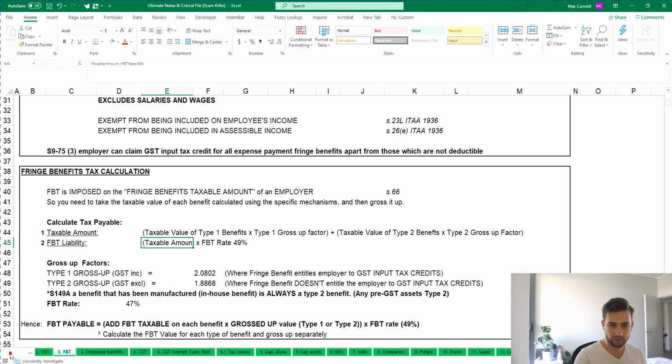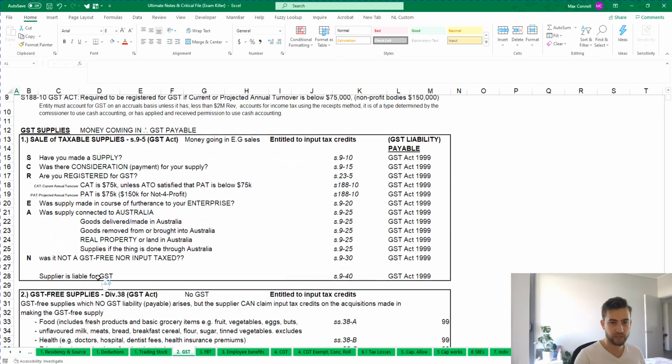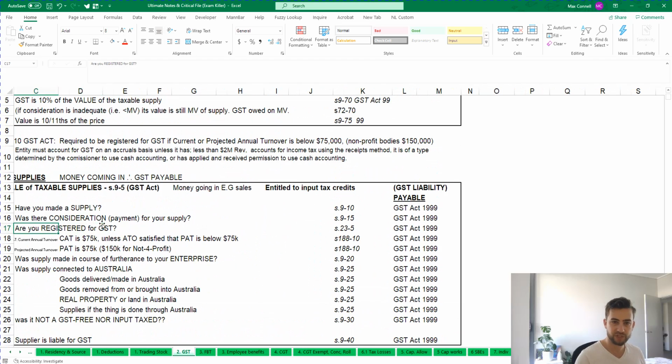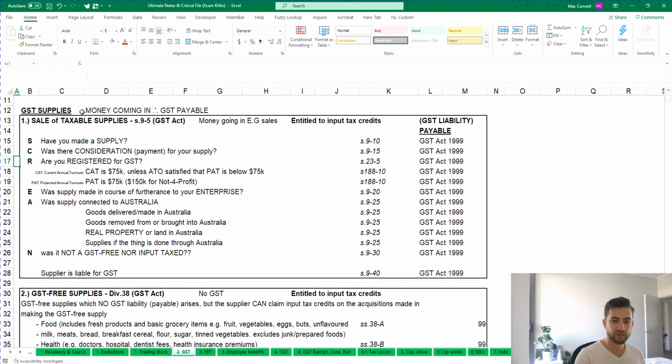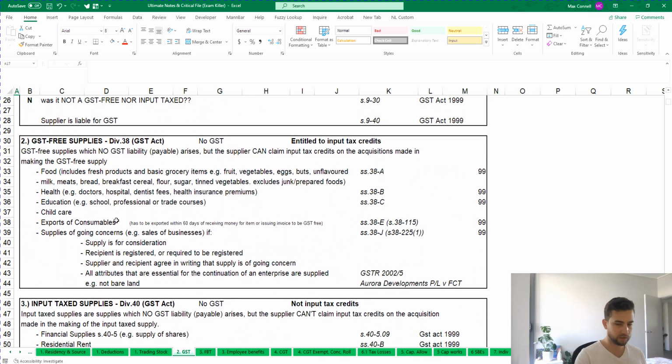So the next consideration is actually going to the GST chapter in our critical file and figuring out whether something actually has GST, or whether they're entitled to a GST input tax credit. So you need to go through all of these things. Have you made a supply? What is the consideration for your payment? Are you registered for GST, and so forth? Again, if you're not too familiar with GST, watch our GST video down below on the topic.